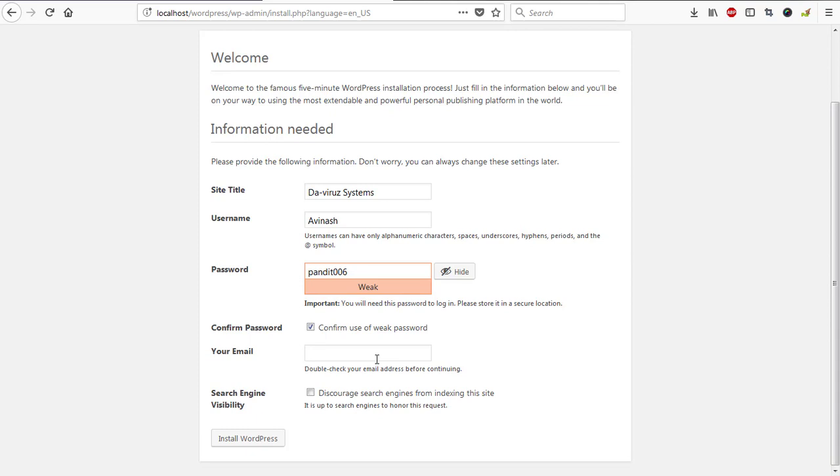You're expected to enter an email address so that when there's a problem, they can send you a message. But this is just my local server, so I can put any email address, just like I do with other tutorials. I'm going to use avinash@gmail.com. Then there's the option to discourage search engines from indexing this site. This is a locally hosted website, so I can check that because it's my local machine. But if it is live server hosting, please do not check this, because it is going to discourage search engines from indexing your site, and that is going to be very bad.